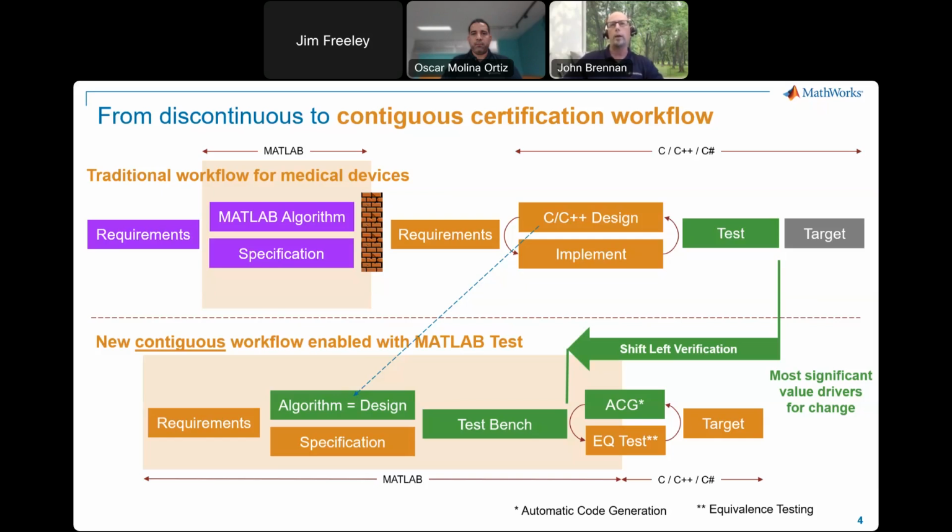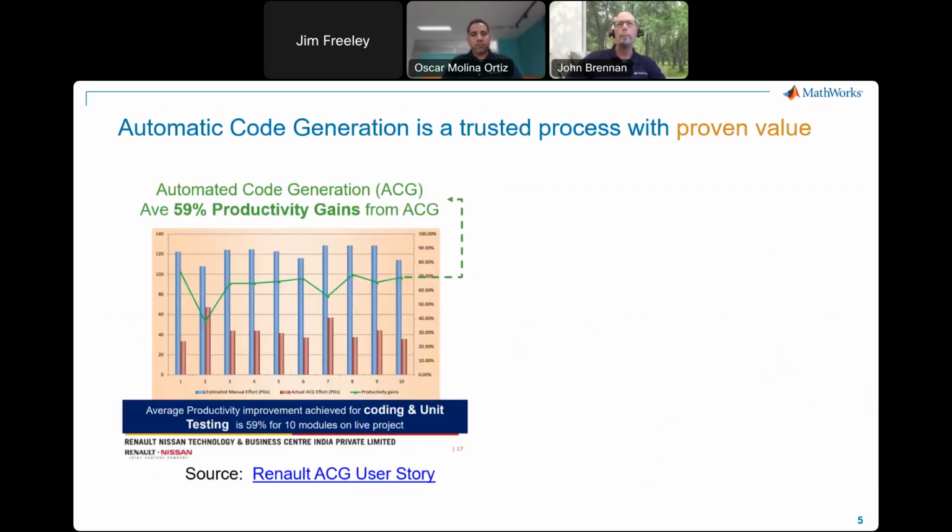And I want to take the opportunity to explain a little more about this. You may be questioning automatic code generation naturally, but it is a proven and trusted process with lots of value. Look at the story from Renault. We see the manual coding effort in blue and the automated process in red.